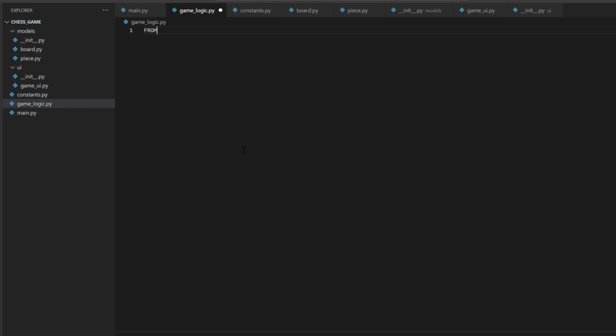Now let's move on to implementing the code in the gamelogic.py file. Import the board class from the models board module. Define a class named chess game to manage the game logic and state. Define the constructor method to initialize the game. Create an instance of the board class to represent the chessboard.